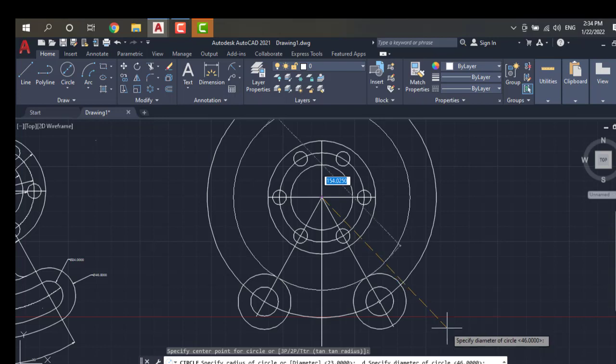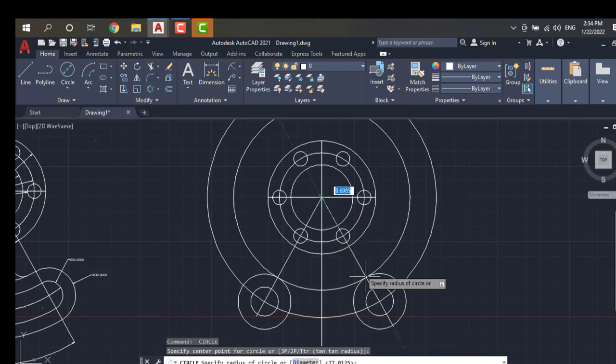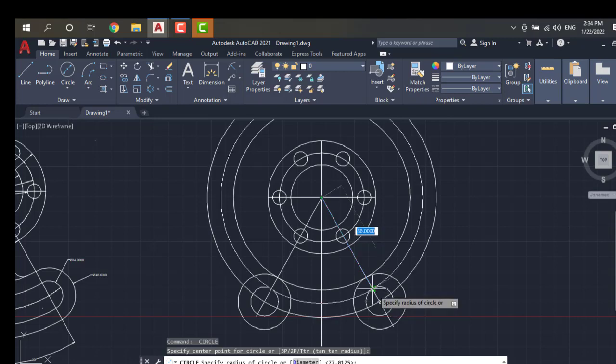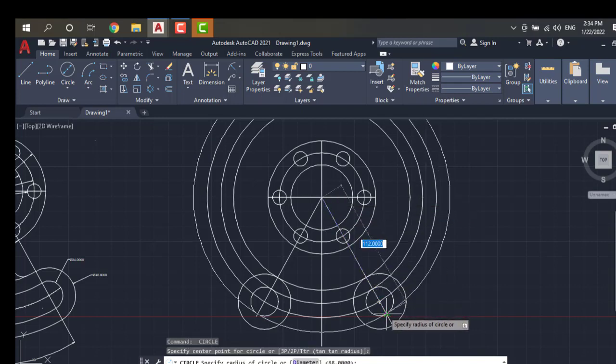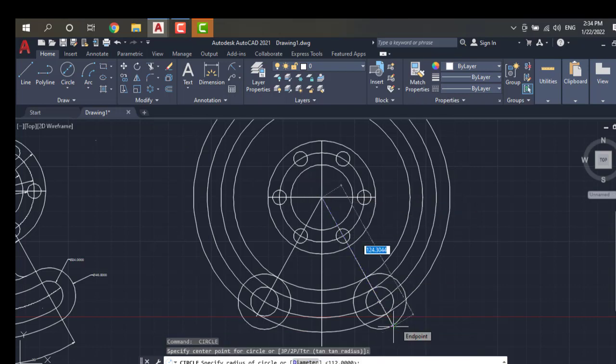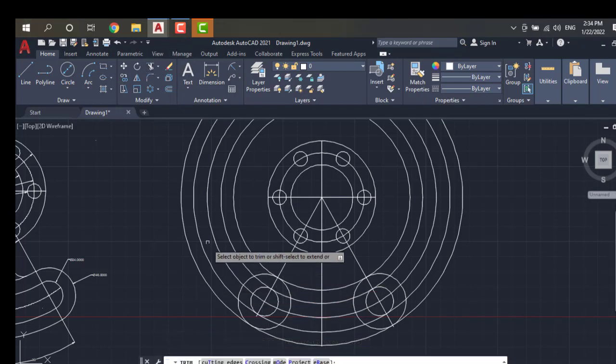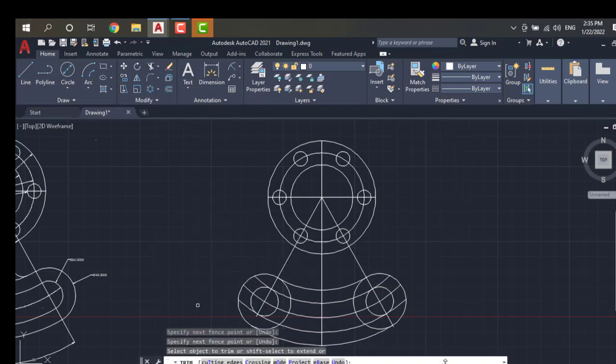Just touch on these points. Okay, just click again, space bar. Here you have to draw like this. You have to touch this point. Okay, yes, again space bar, then drag it and click on this point. Again space bar, you have to drag this and we want this point like this. We have to touch these circles inner and outer. So we have to trim these extra lines. Okay, then here also you have to trim.